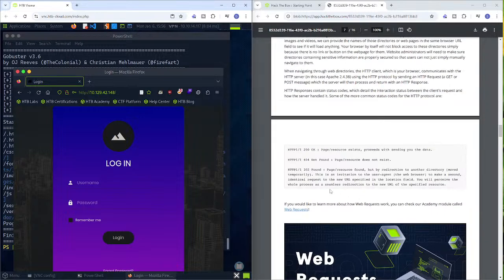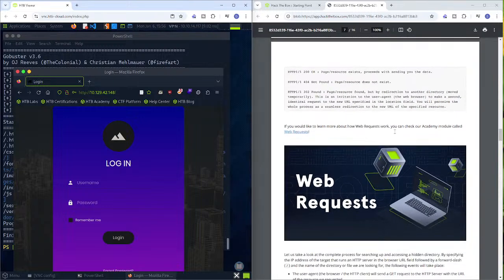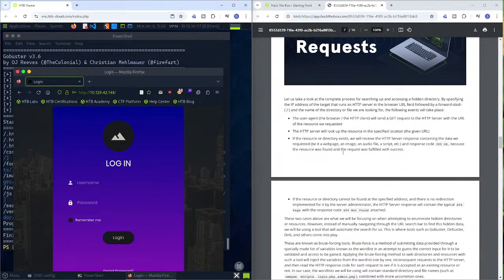When navigating through directories, the HTTP client, which is your browser, communicates with the HTTP server, in this case Apache, using the HTTP protocol by sending an HTTP request, or GET or POST message, which the server will then proceed to return with the HTTP response. Not found. Let us take a look at the complete process for searching and accessing a hidden directory. Slash the name of the directory or file we're looking for. The following events will take place.